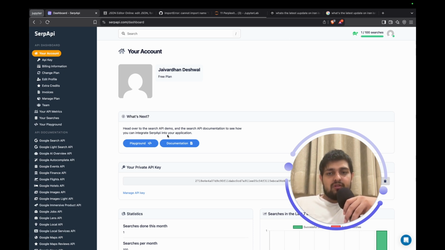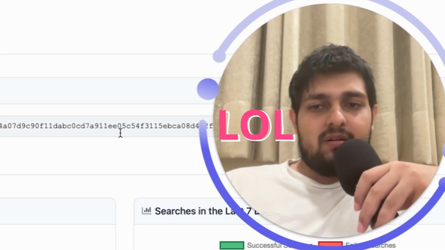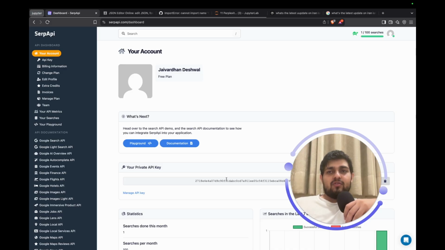I'm using the free version, and this is the API key. Please keep your API key hidden. I have actually exposed it, but I'll be disabling this key after this tutorial. So let's see how it works.